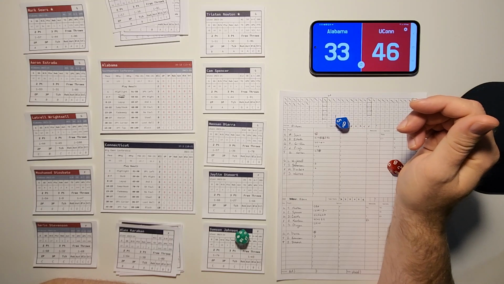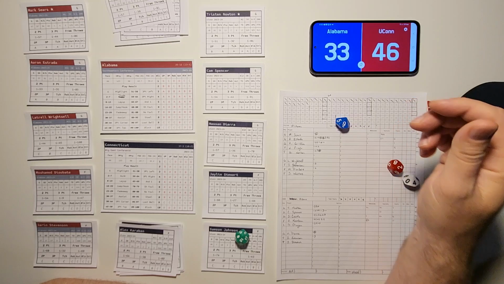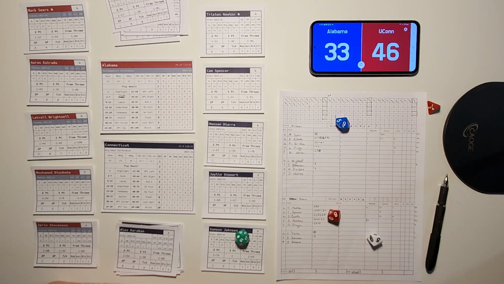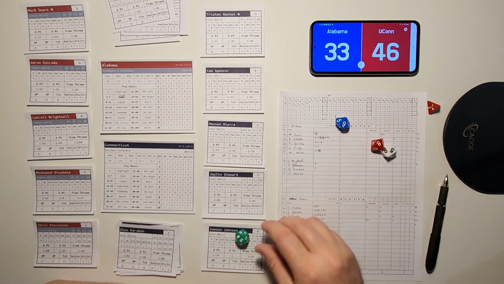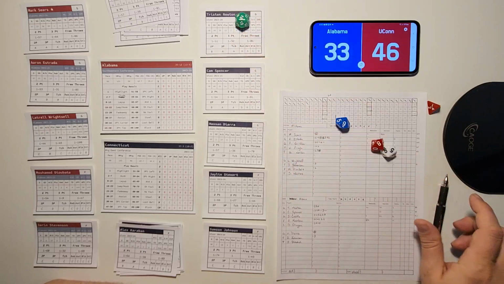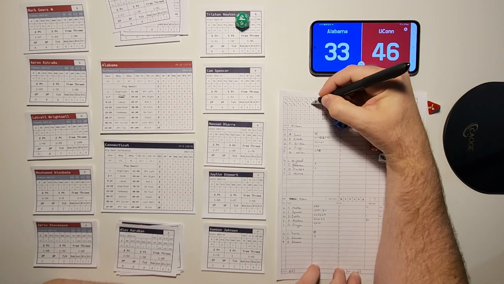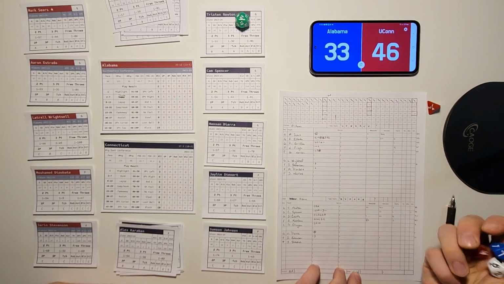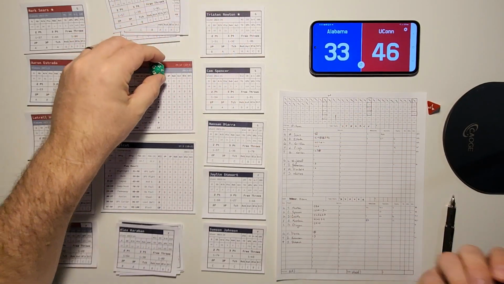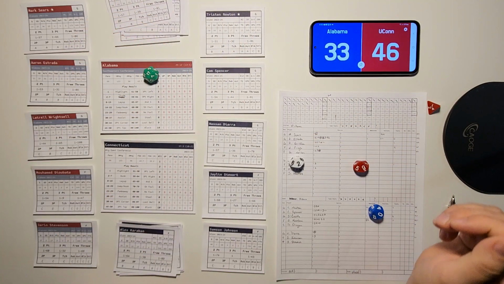The assist goes to a C assist man. We don't have any of those, so we'll just give it to one of our A's, and that's going to be Tristan Newton. 4th assist of the game for Newton. Oh man, it is all going right for UConn in this one.